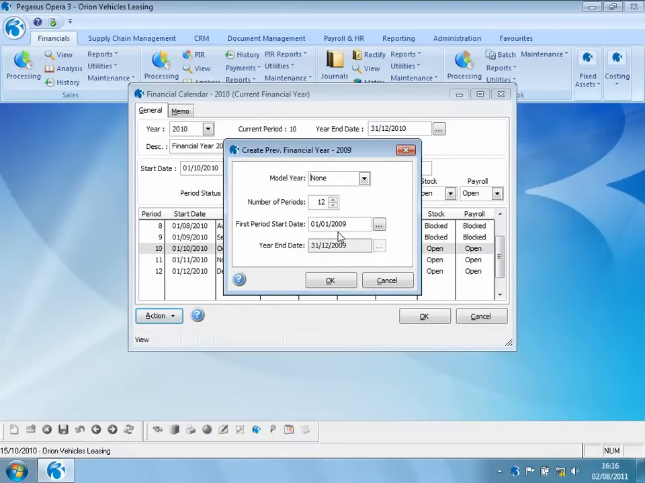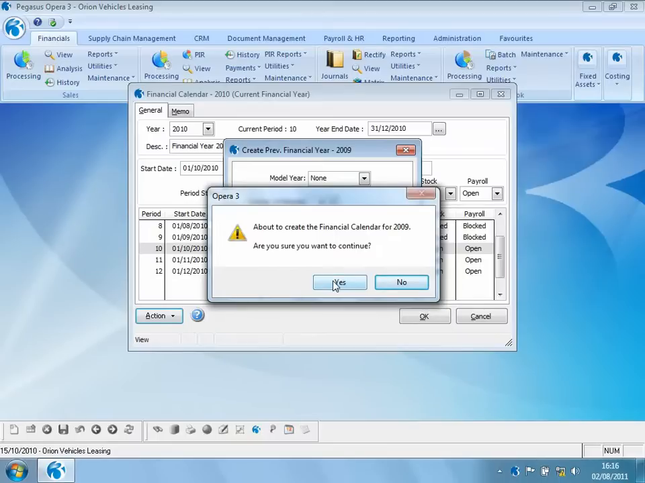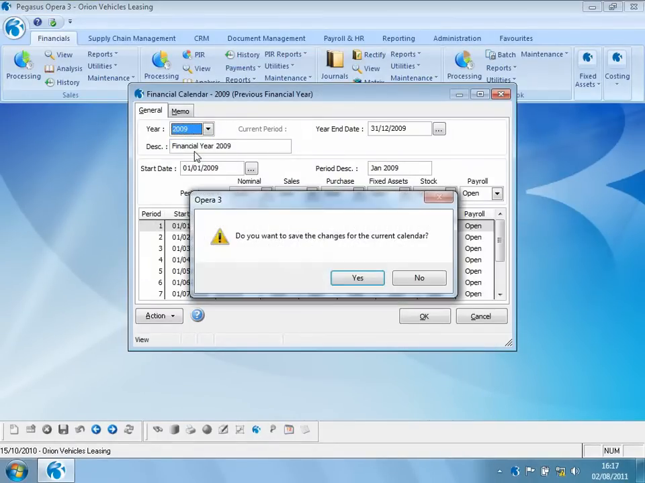For the previous financial year, it asks me what the start date and the end date are. When I select OK, it's warning me I'm just about to create the financial calendar for the previous year, 2009. If I select yes there, I can now see that I have the calendar for 2009 as well as the calendar for 2010 and for 2011.